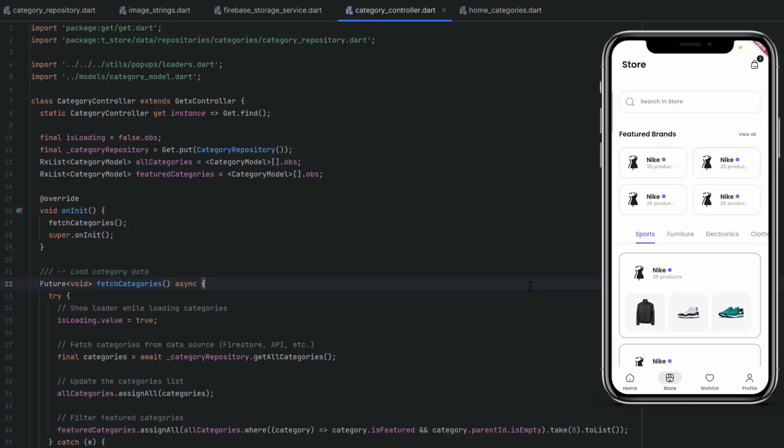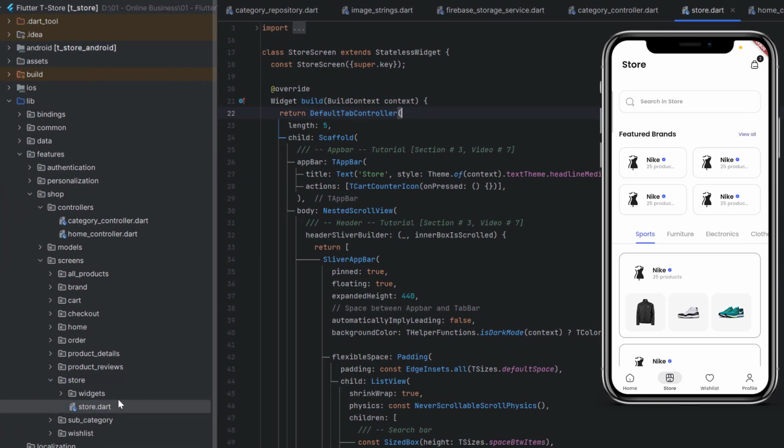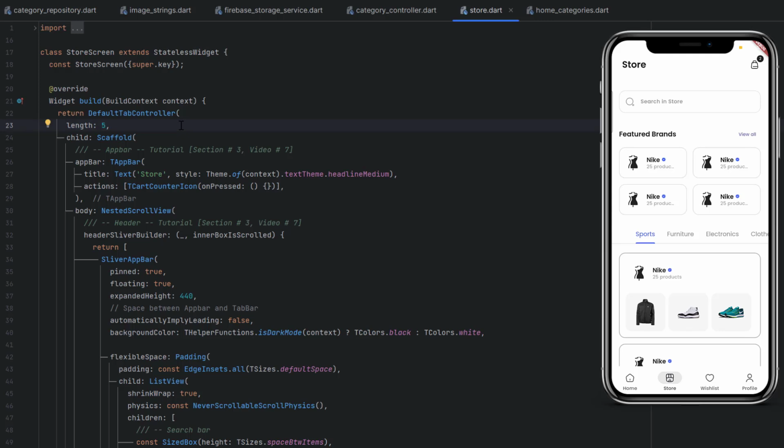Now, inside the store, we also want to display all these categories. For that, go to the store and open the store dart. Inside, you can see we use the default tab controller to first give the number of categories or number of tabs that we want to display. Because this is static, we have to convert that into a dynamic value.